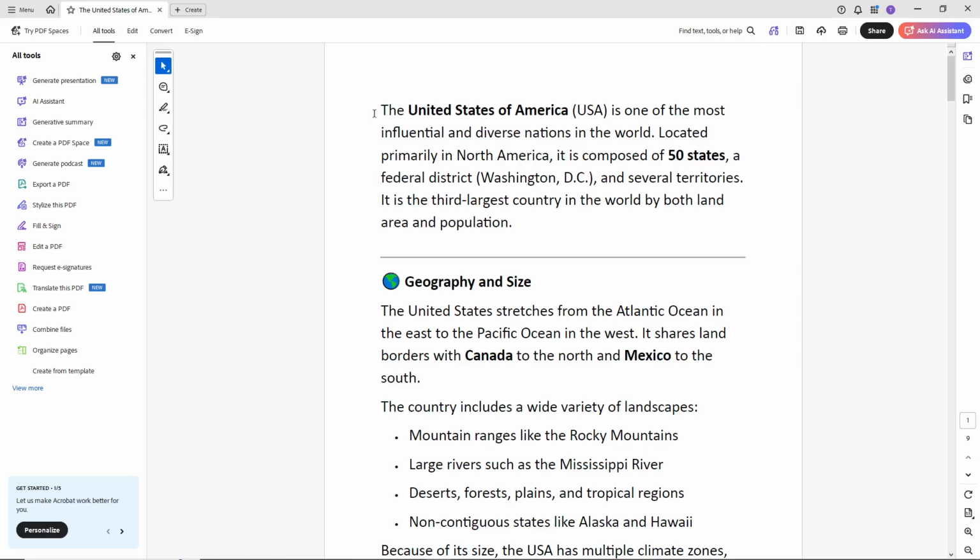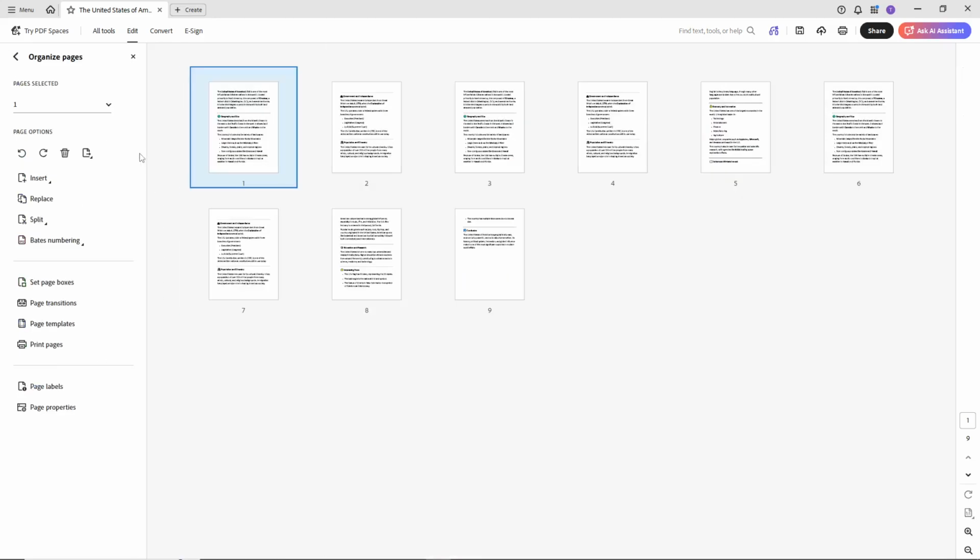Once your PDF is open, look over to the left panel on your screen. Here, you'll find various tools and options for working with your document. Click on the option labeled Organize Pages. This is the feature that gives you full control over the structure and order of your PDF, allowing you to move, rotate, delete, or insert pages as needed.